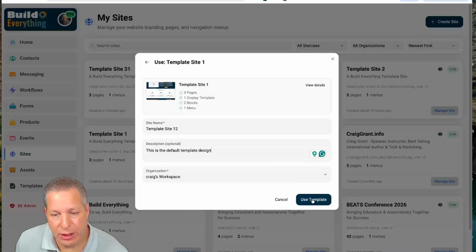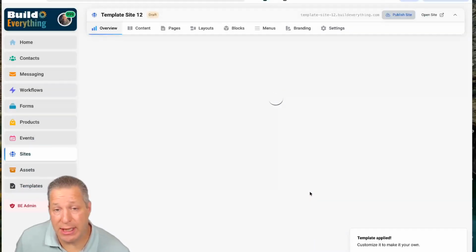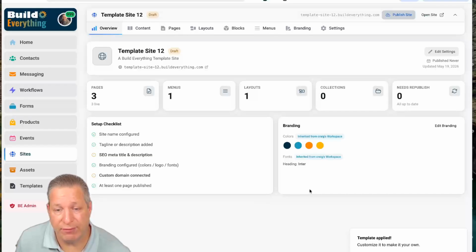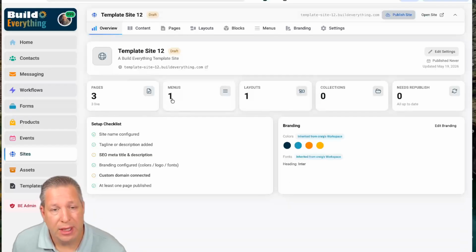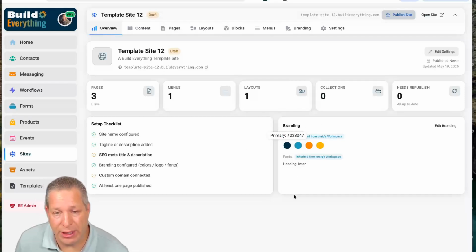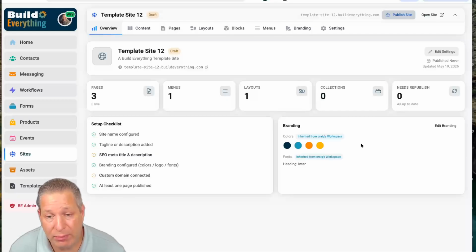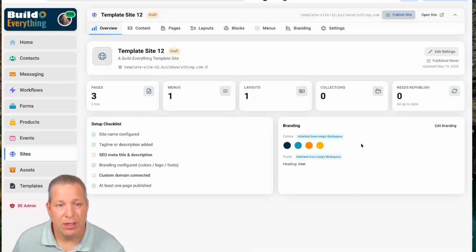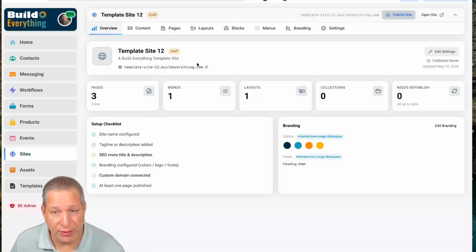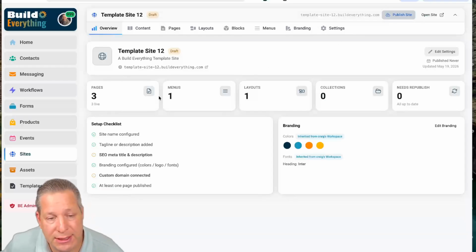Now once I click Use Template, you're going to see that it's not only created our site for us with 3 pages and the one menu and one layout already applied, it's also brought in our branding that we created, I believe in day 1, where we put in our colors, our logo, our fonts, and so on. So we're going to be able to actually go preview this once we publish it and see what it looks like. So let's just go ahead and do that.